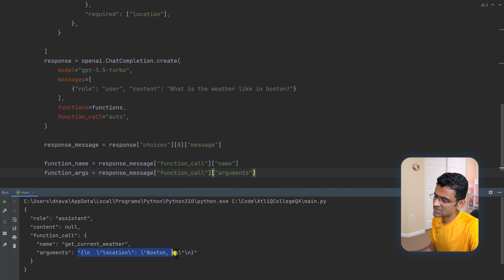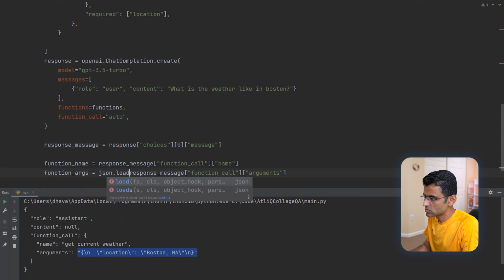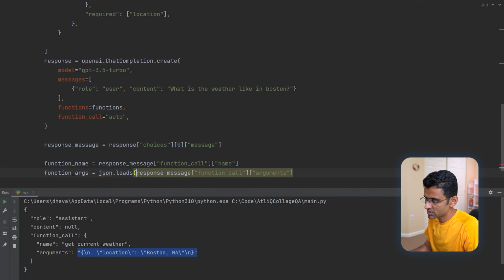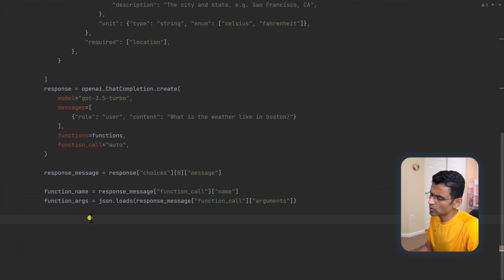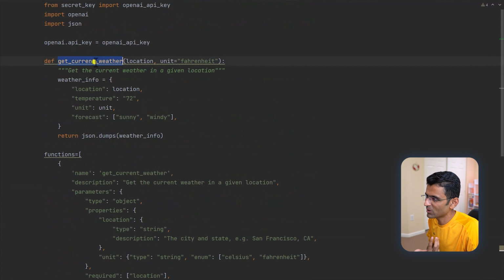Now you see, this is a string. It's a dictionary, but the dictionary is inside the string. So if you want to convert a string to a dictionary, what do you do? Well, you use the json.loads function. That way you can have the function arguments. Once you have that, you have the function name and the function arguments, so now you are ready to call this function.